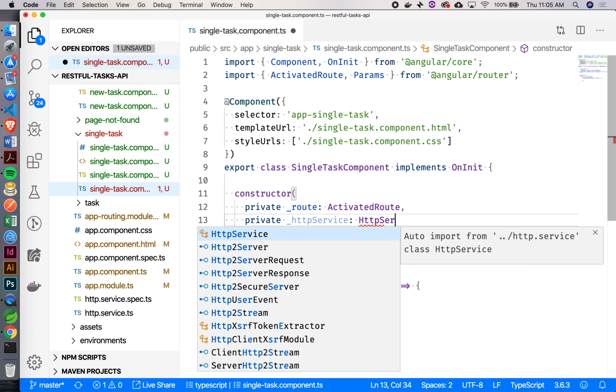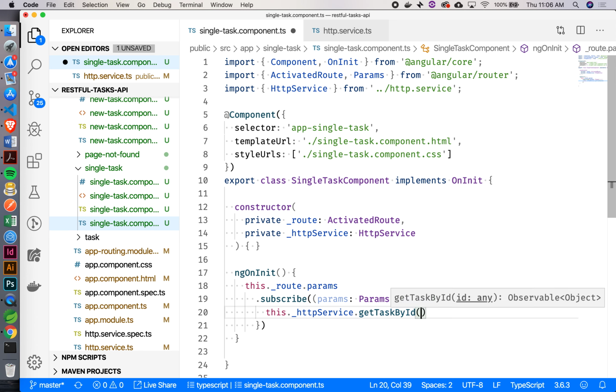Very good. So now if I go back to my single task component, I should have this getTaskById. Okay. And what am I going to pass to that? params.id. Yes, very good. Perfect. params.id. Okay. Now, what's that going to return me? Another observable. Woo! All right. So we have to subscribe to that as well.